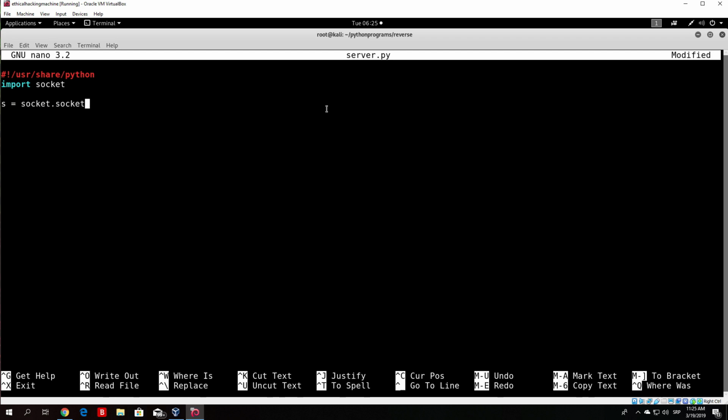socket.socket and then open parentheses, socket.AF_INET, which stands for IPv4 address. So we want to make a server that will listen on an IPv4 address, and then comma, socket.SOCK_STREAM, which specifies that we want to have a TCP connection between our server and our client.